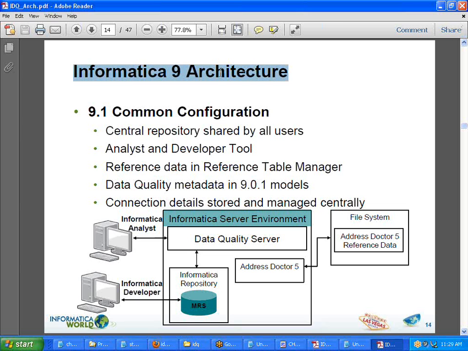So in this architecture, we have four layers. One is the client, second is the server, third is the meta, which is a repository, and fourth is the content, which we call the reference data layer or content layer. These are the four layers we have in this particular Informatica data quality. I think we'll stop here because too much theory is not a good thing.